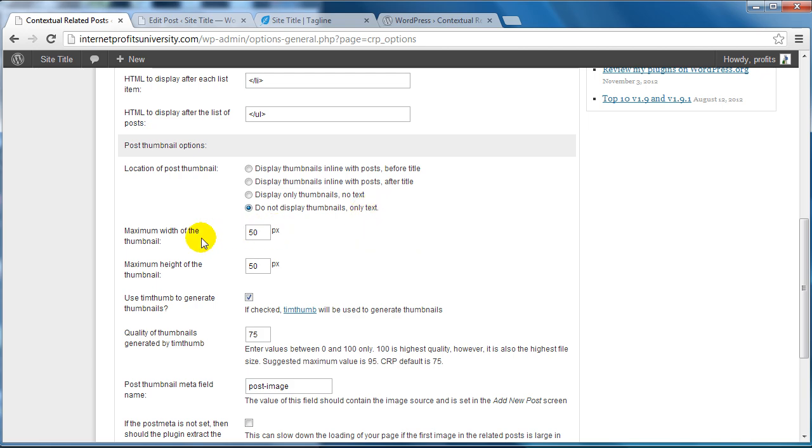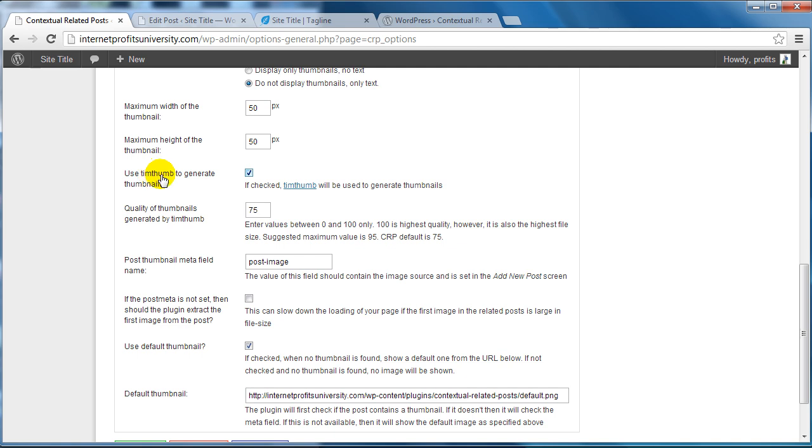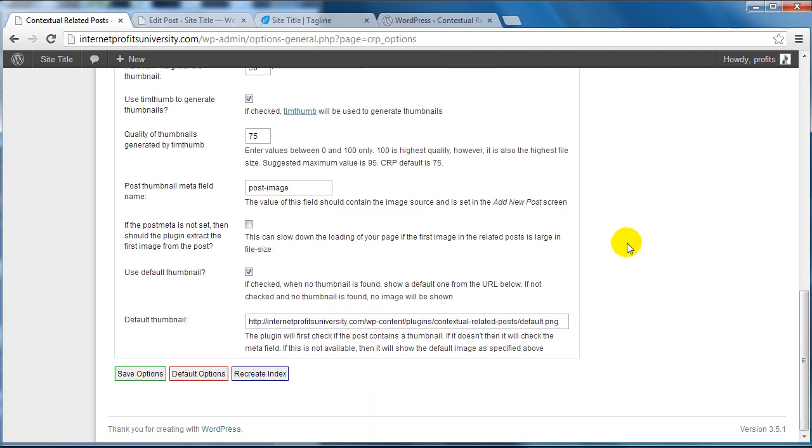You can customize your thumbnails, the width, the height. You can use TimThumb by checking that. You can enter the quality of the thumbnails that way, because if you have too many images, it can actually slow down your site. So you can enter the quality here. And we have the post thumbnail meta field, which enables you to customize that within your post. And you've got other information about thumbnails. Click Save Options when you're done.